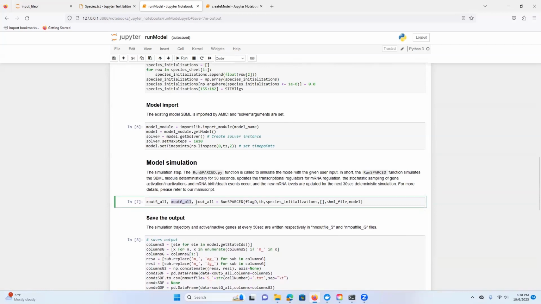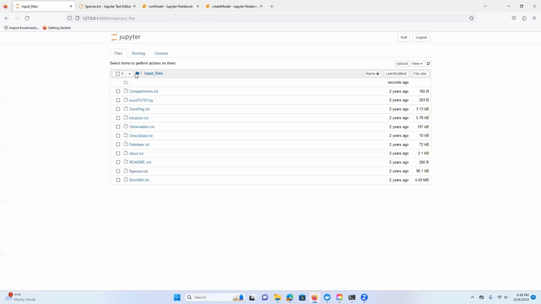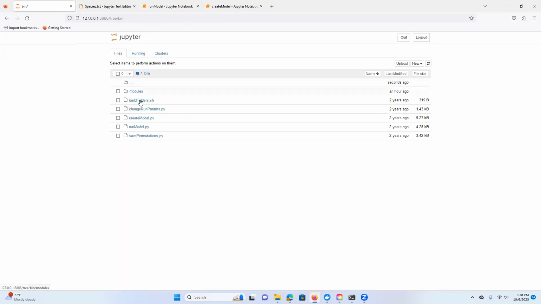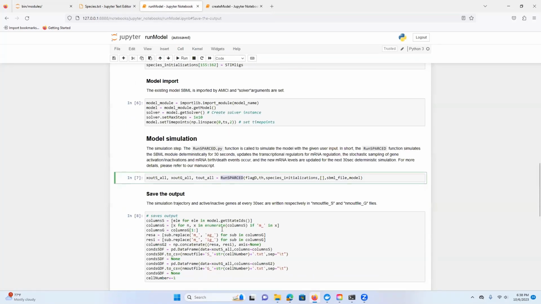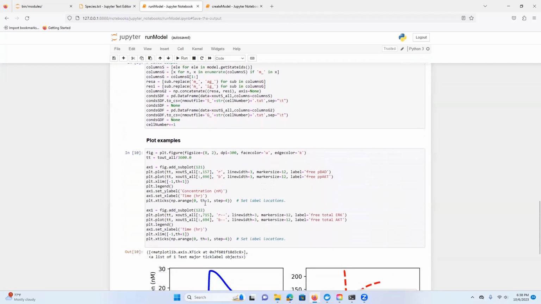And then tout_all is going to have the time points, which is probably only going to be about 120 points long. And then finally, we're setting that equal to the run sparked command. This run sparked command can be found if we go back to the home section, then modules, we see run sparked. It's an internal command used to run the model. Okay, let's go down and look a little bit more.